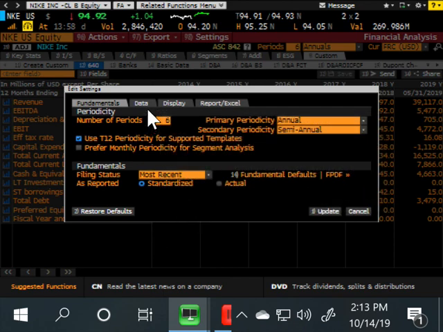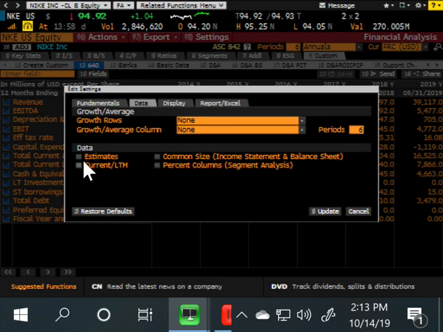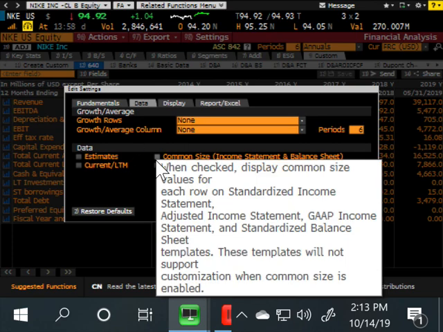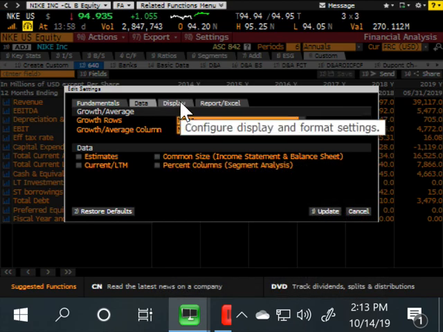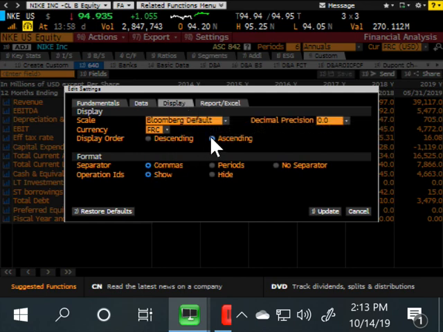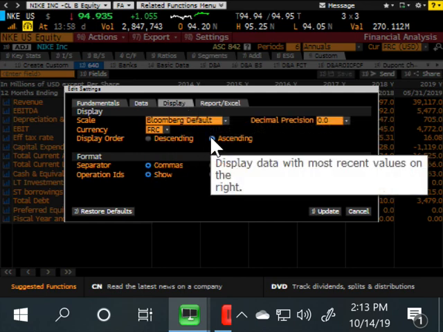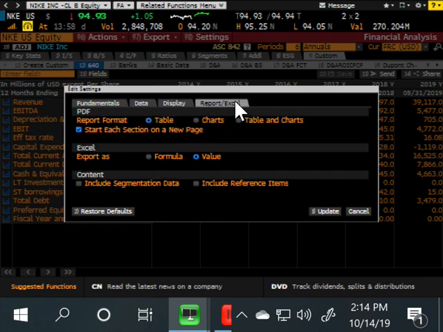Next, on data, second tab over, uncheck these 4 boxes because we don't want to have any miscellaneous stuff being exported by Bloomberg because we just want those 6 columns worth of data. Anything else will break our model. Next, go to display. Make sure it says ascending because we want to have the most current year on the right. Okay, so we go from left to right, oldest to newest. And finally, under Report Excel tab, make sure Excel export as value, not formula.